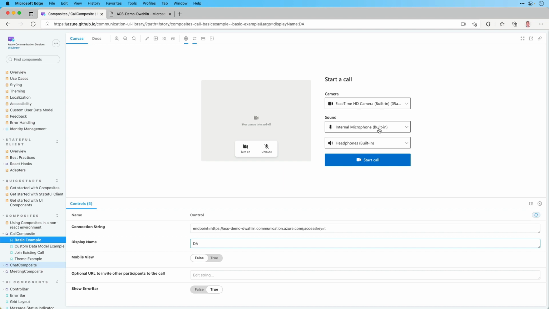So just by going to the Azure portal, setting up your Azure communication resource, you can get that connection string endpoint and then customize that. And then I could actually start a call. So there's a lot of great information here if you'd like.